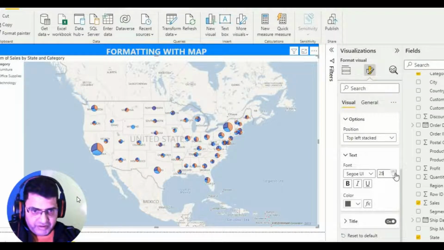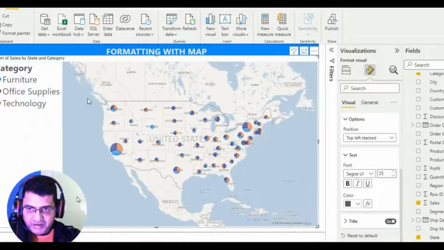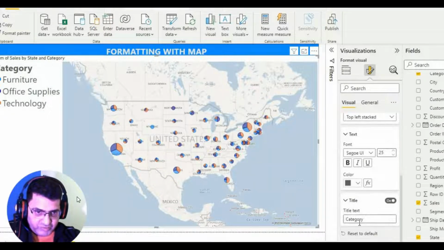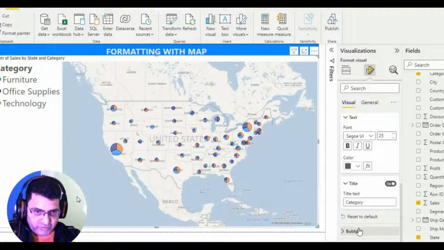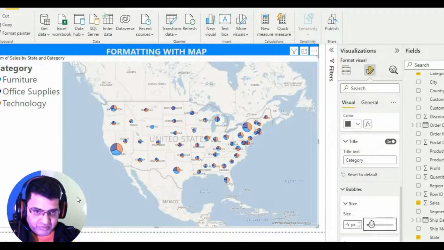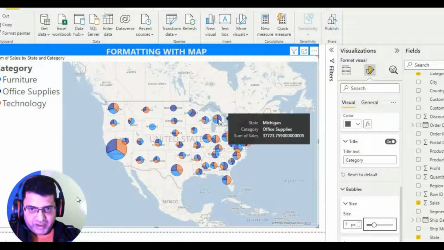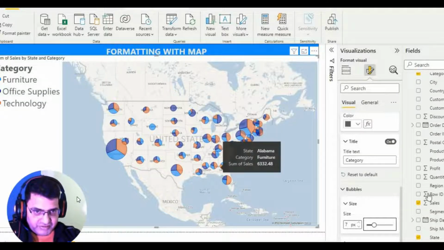We will keep it 20 and wait for some time. It is taking some time, and size will be increased. So now its size is increased, like furniture, office, and everything will be detailed. Titles, if we go to titles, the category title. If you want to increase the bubble size, we can increase the bubble size also. So this is the bubble size here. According to sales and according to whatever category we have, it is showing us the details.